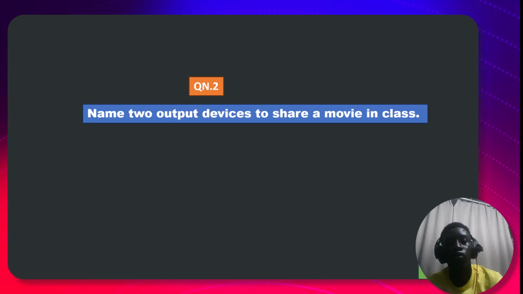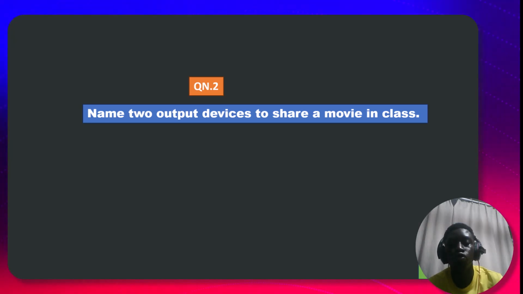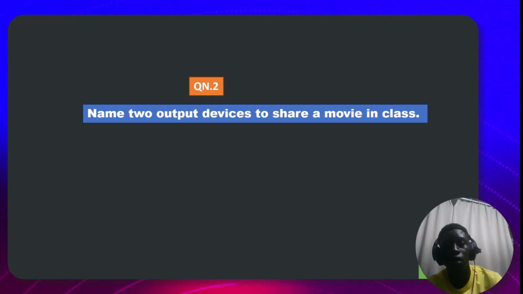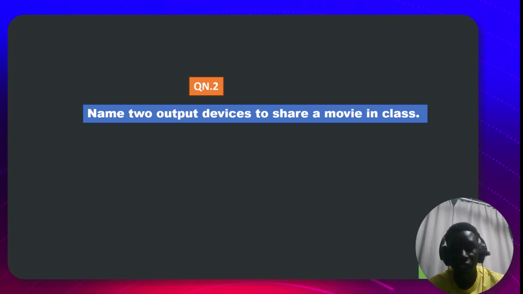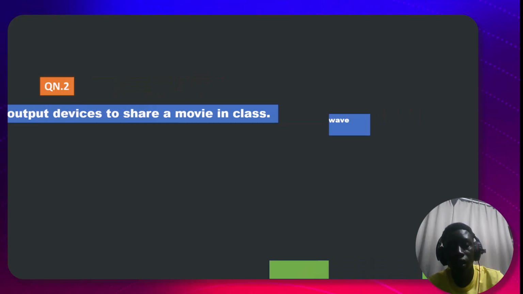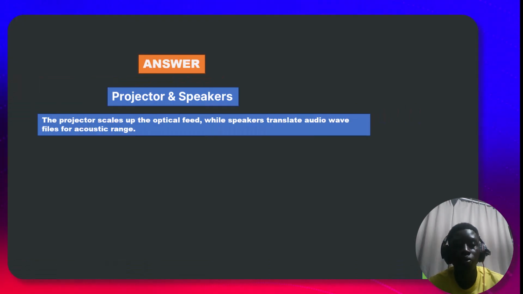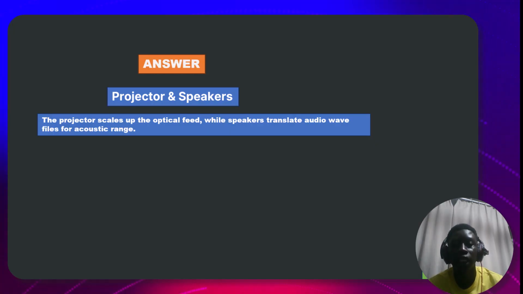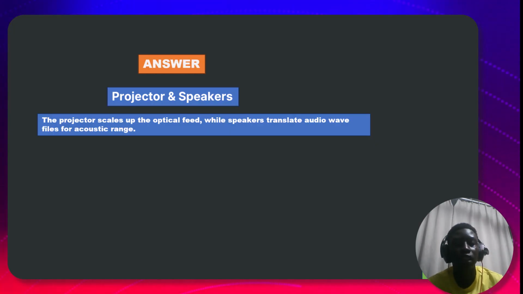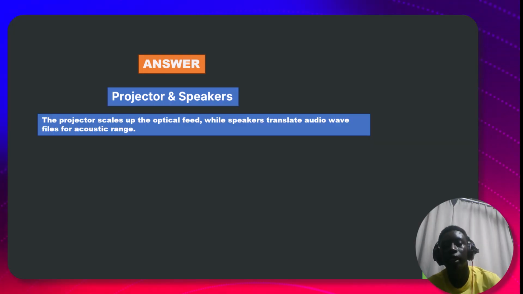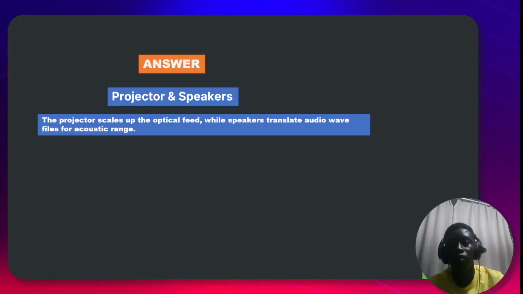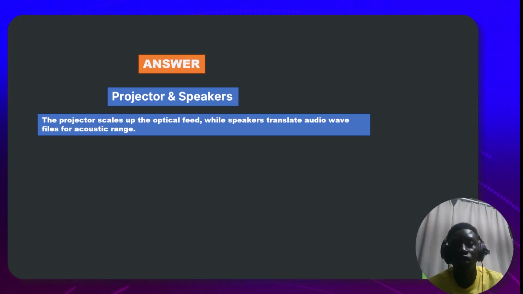So we also have question 2, which is name 2 output devices to share a movie in class. So list 2 output devices that will help you share a movie in a class. So for those who are not able to get it, we have the projector and the speakers. They can help you project a movie to a large class. The projector scales up the optical feed, while speakers translate audio wave files for acoustic range.